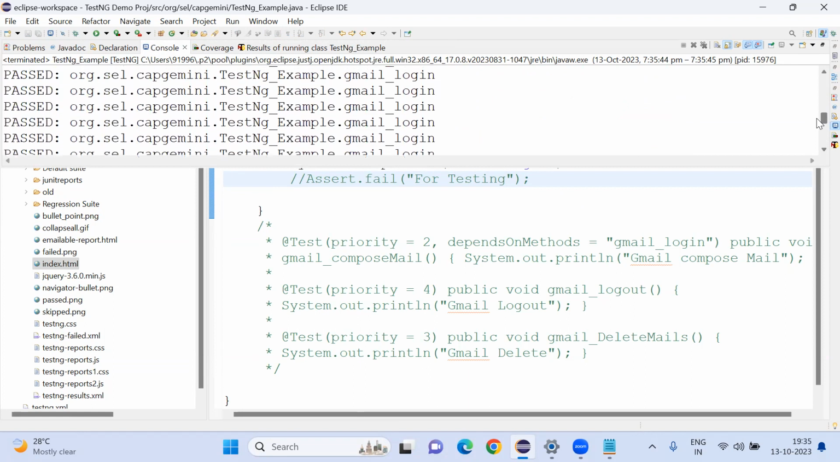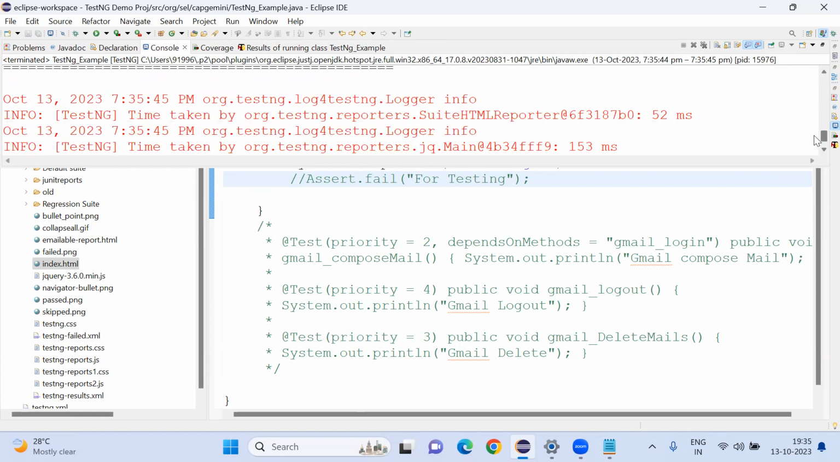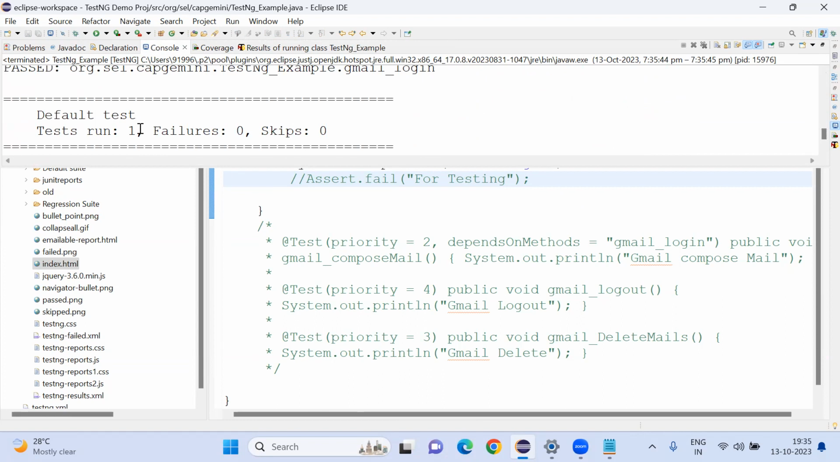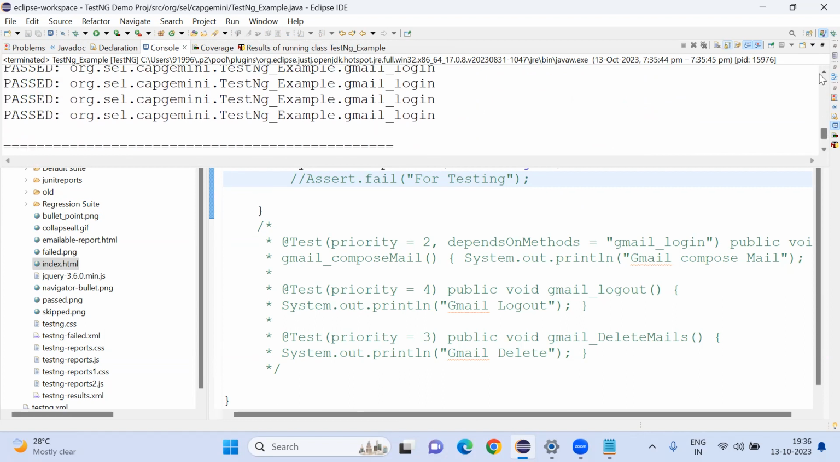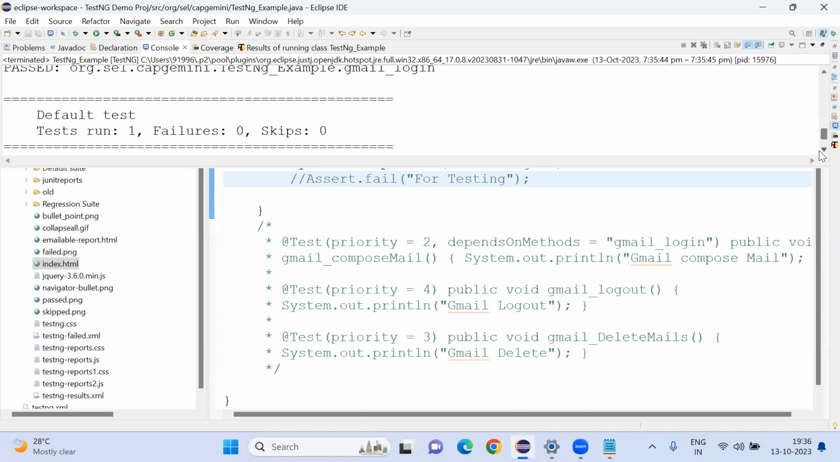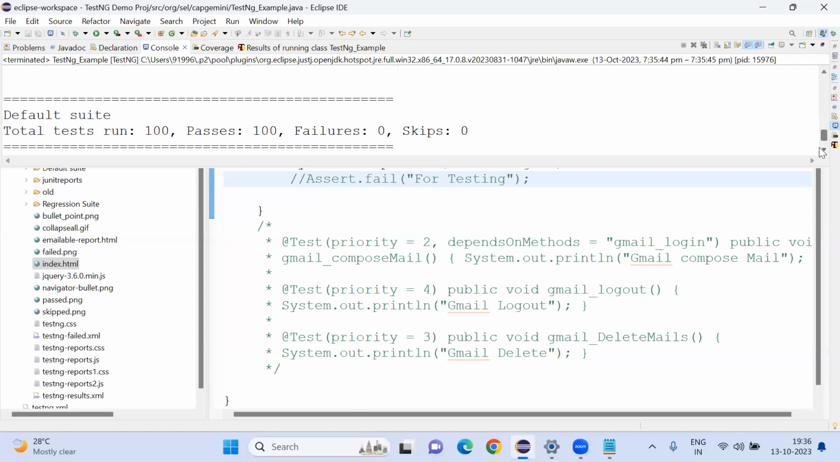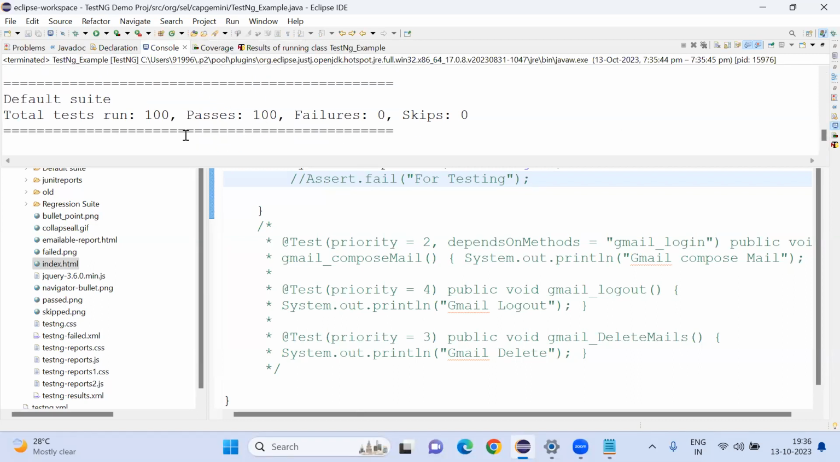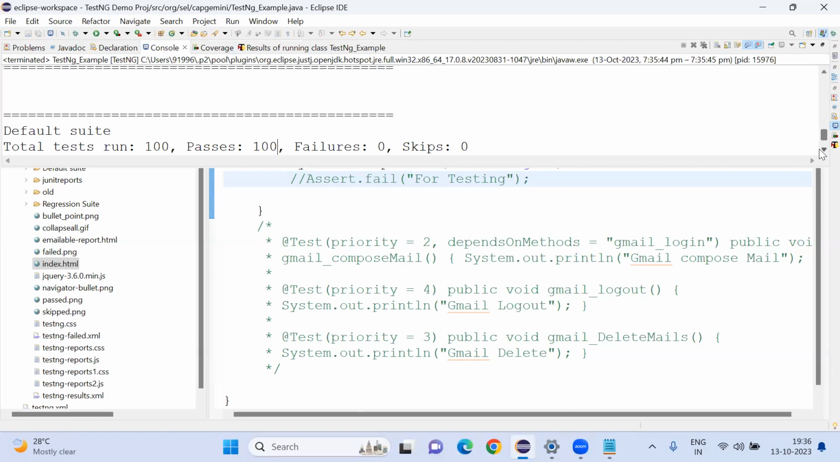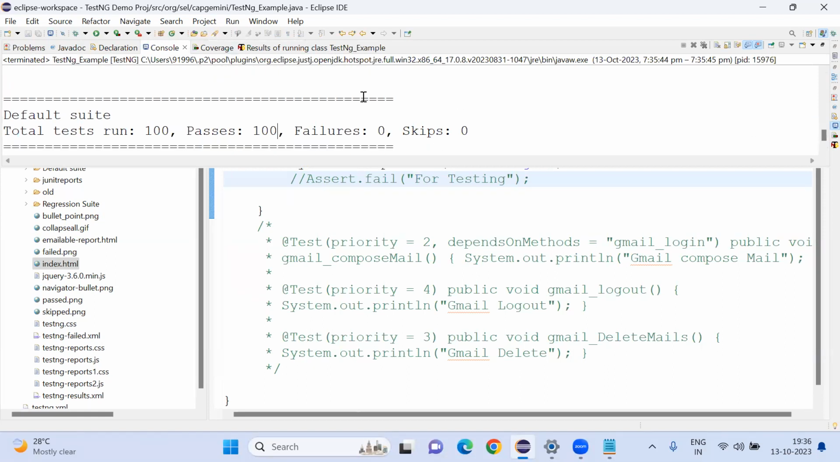login, pause. You can see the report as well. Total how many? Because we have only a single method, right? A single method we are executing multiple times. That's why it is showing 1. Clear? Okay, a single method is there, but how many times did we execute? 100 times. It won't show you 100 methods, okay? Because we executed the same method multiple times. 100 methods, pass 100, failure 0, skip 0, like this.